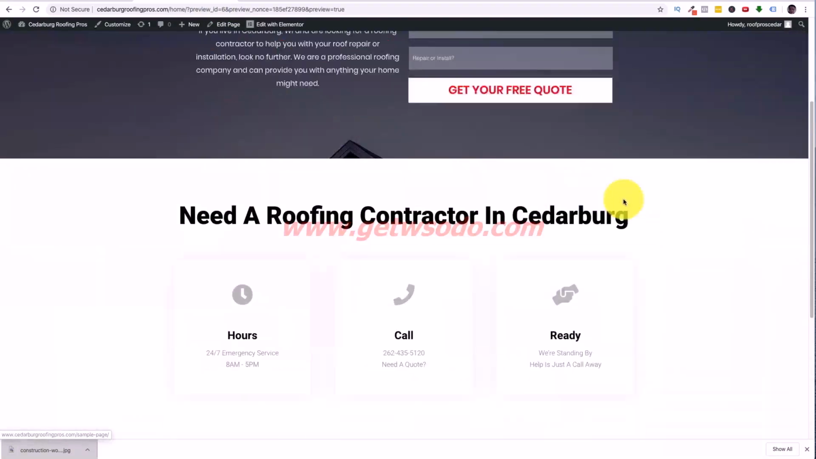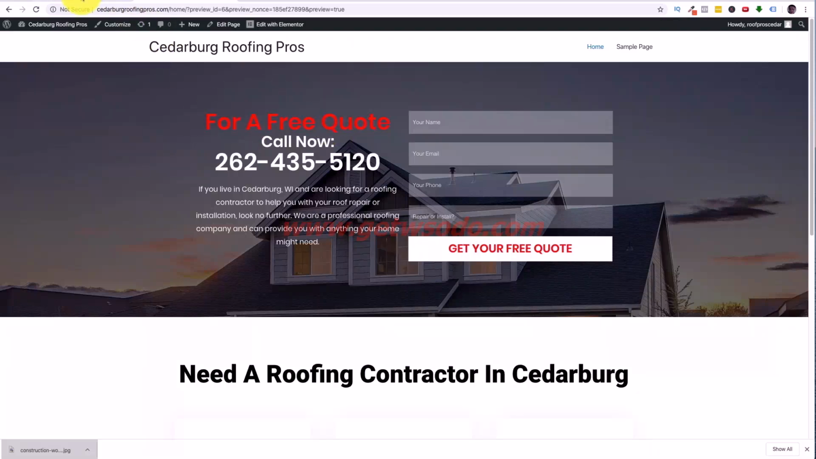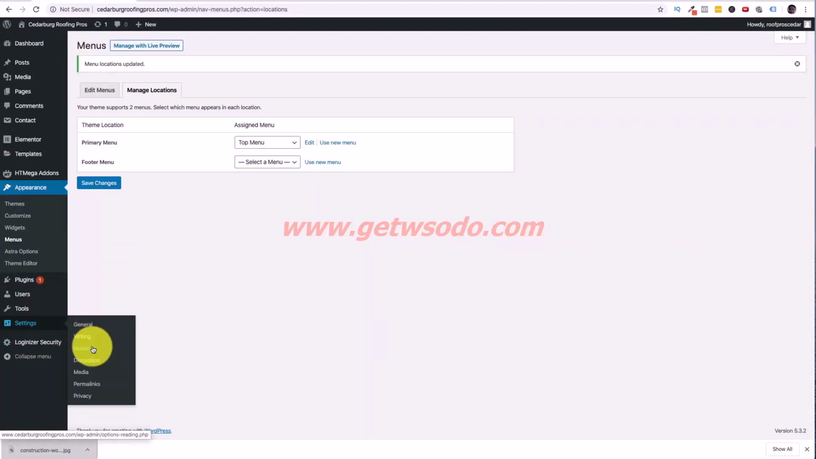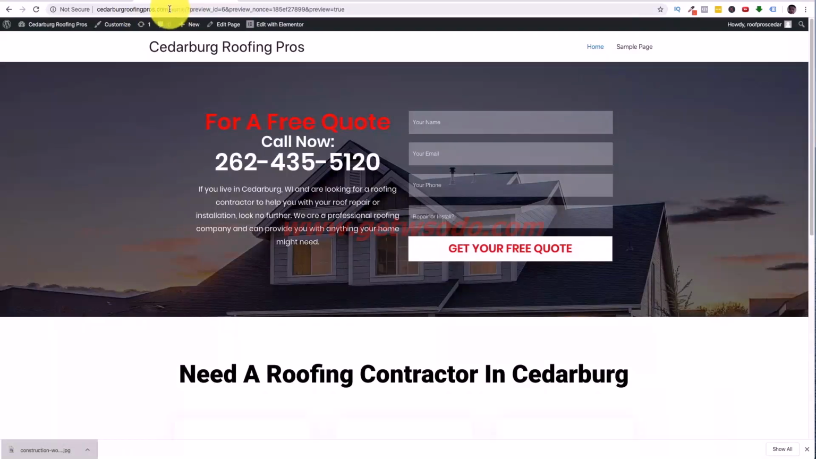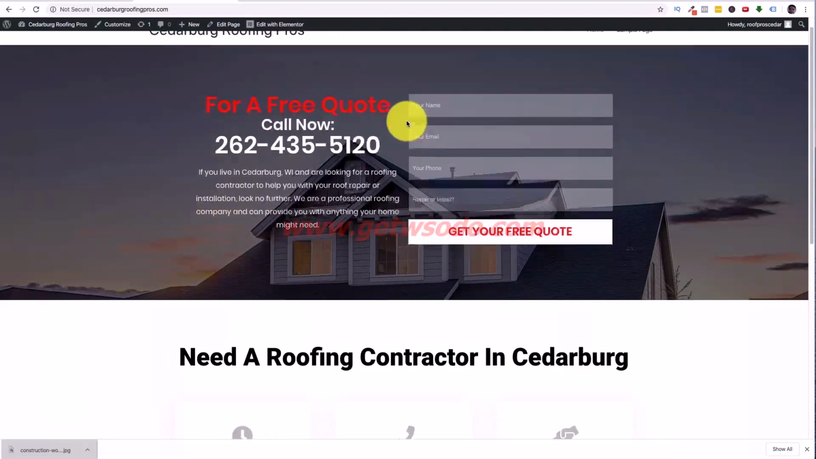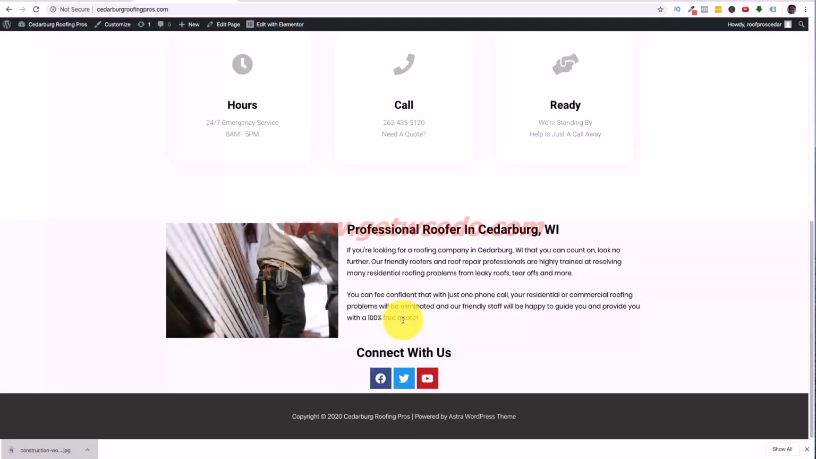We also need to set this as the home page, okay? So let's come to settings, let's come to reading. We're going to select the home page we just created. So now what that's going to do is whenever someone visits cedarburgroofingpros.com, it's going to direct them straight to the homepage like that. Okay, really cool. Really simple to do, right?